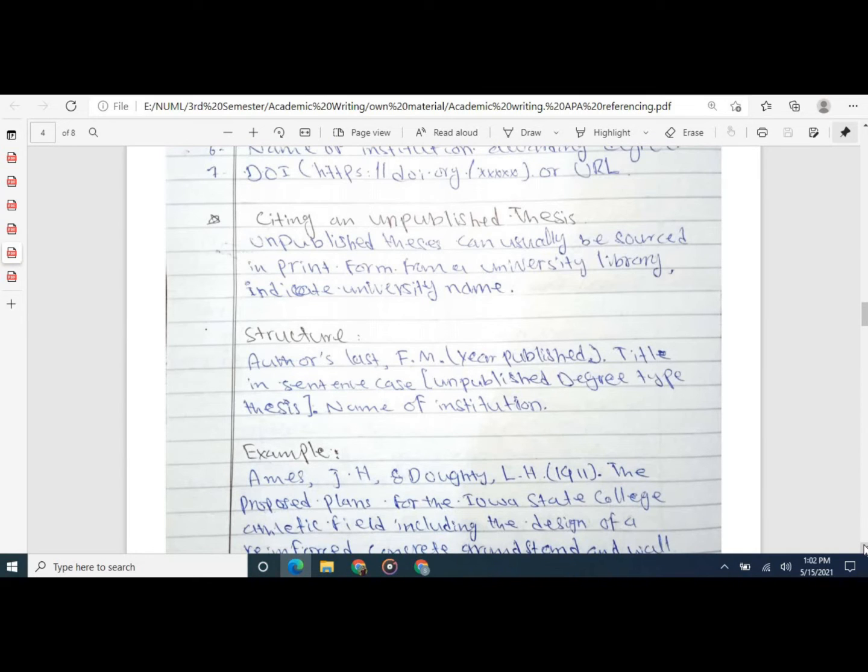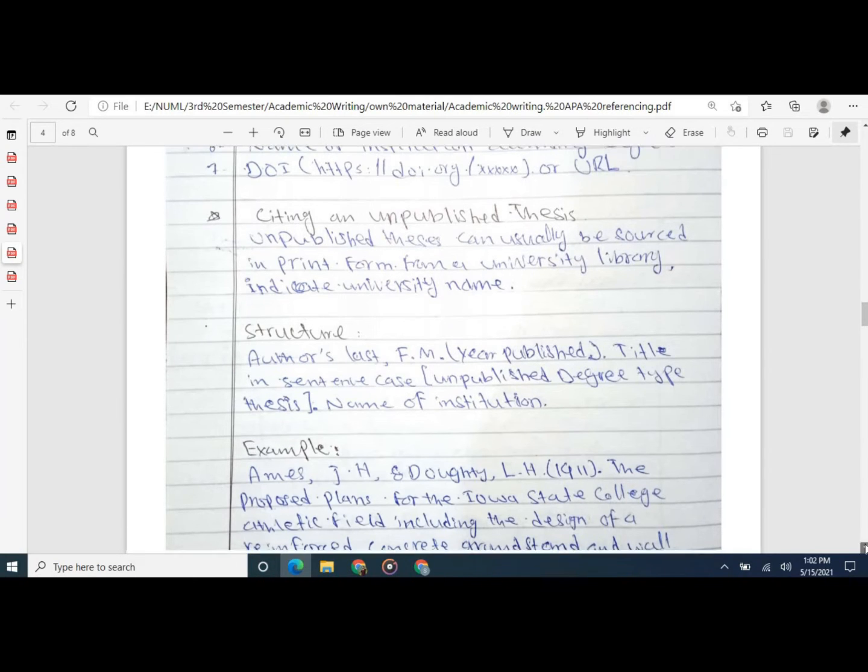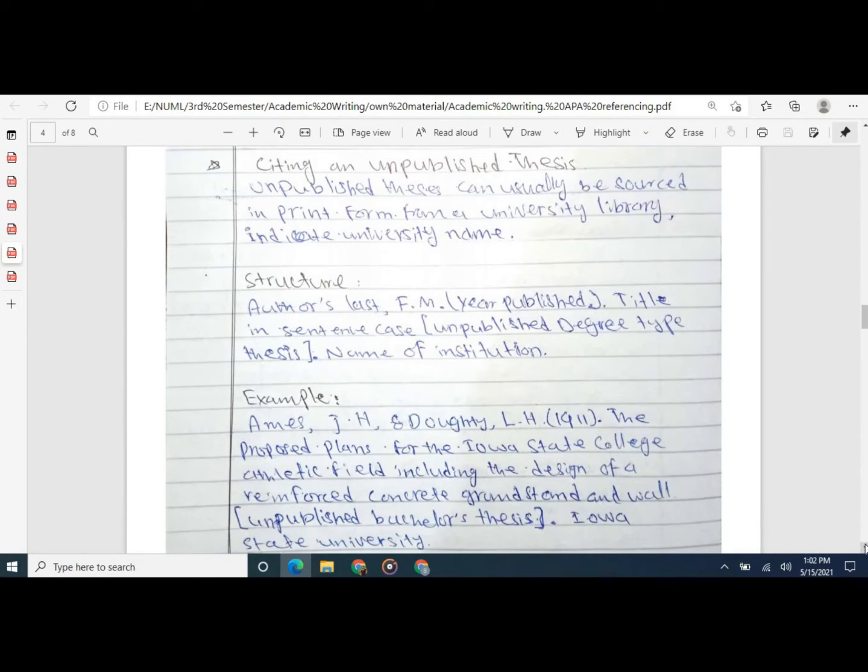Then citing, and there are three aspects. The first one is citing an unpublished thesis. An unpublished thesis can usually be sourced in print from a university library. Indicate the university name. The structure is like this: the author's last name and initials, then the year of publication, then the title in sentence case, then the unpublished degree type, and then the name of the institution.